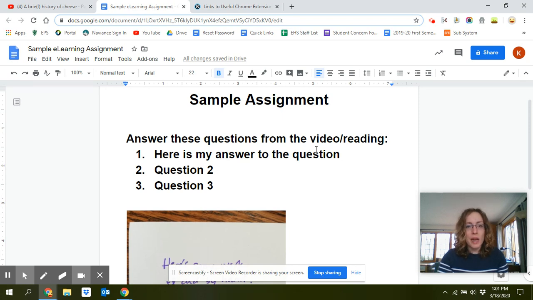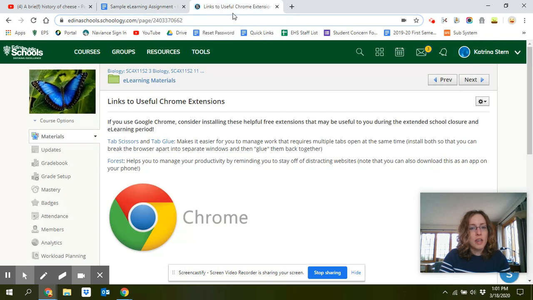I hope that this is really helpful to you and gives you some ideas of things that you can use to manage your electronic work and your schoolwork during this e-learning. And again, if you'd like to look at the Chrome extensions, you can find this page on Schoology where I've linked some of these resources for you.